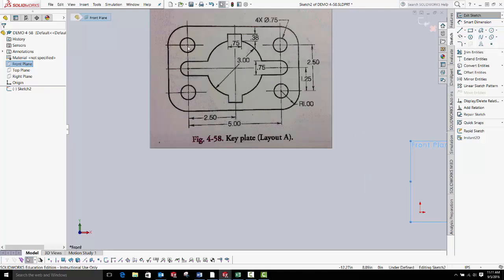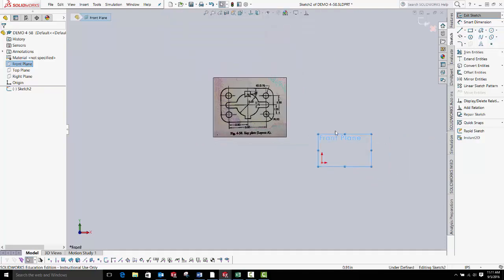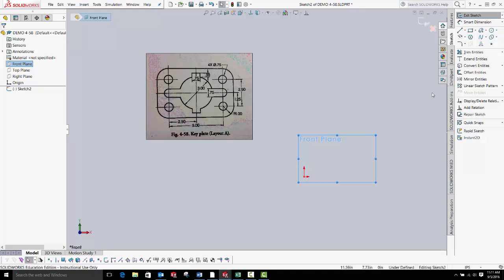Again, we're looking at those critical points. One right here in the middle obviously is our origin. 2, 3, 4, 5, and then also 6 and 7. We're using this demonstration to look at some of the additional commands here on our sketch toolbar.